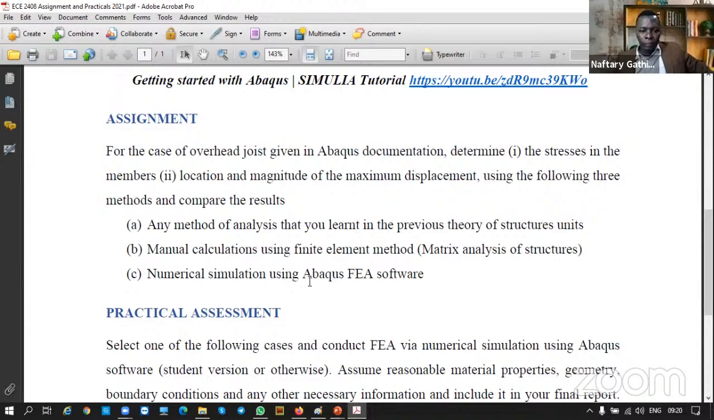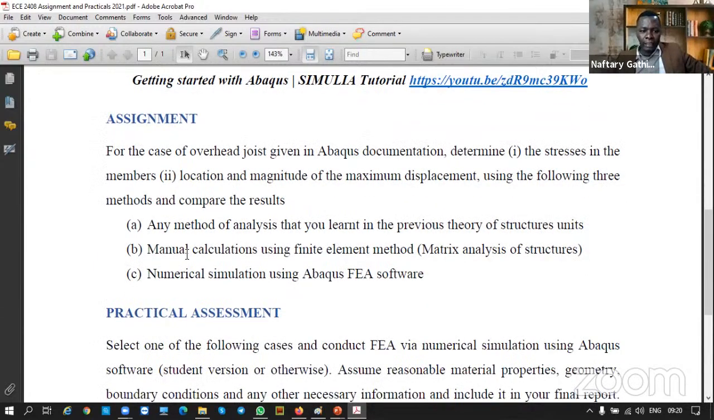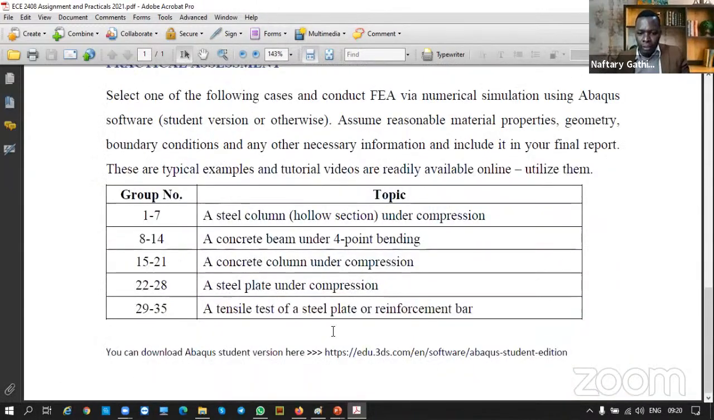Now, for those who have started on this, there is a Getting Started with Abaqus tutorial from Simulia. These are the owners of Abaqus, so it's a very good tutorial that you can also watch. I gave that. So in this assessment, one thing you have to note is, I'm assuming you have installed the Abaqus student version, right? And if you have not, I have given the link where you can obtain the Abaqus Student Edition.